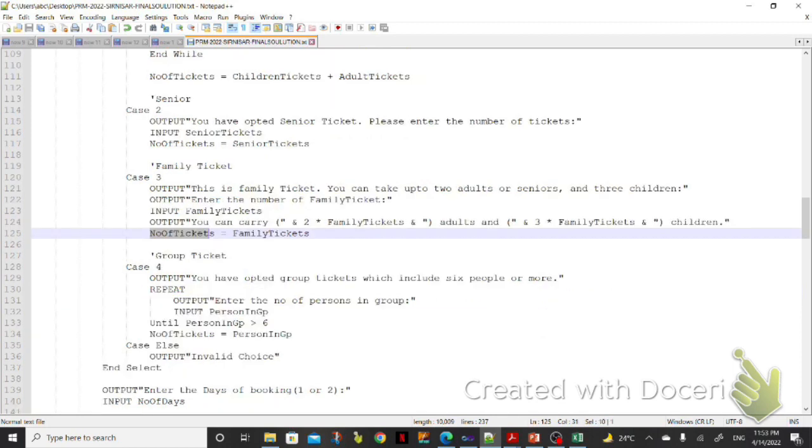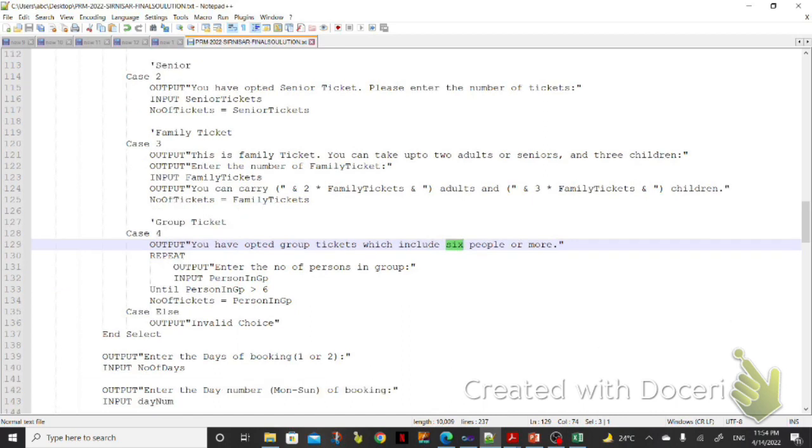And then case 4 is that you have opted for group tickets. This is again one of the important entries where we have to set the validation, and here the group ticket can only be availed if the number of people going is 6 or more than 6. So we have used a repeat until loop, and it will make sure that the people in the group are 6 or more than 6, so we will take it. And if the entry is not 0, 1, 2, 3, 4, then a message of invalid choice will come.